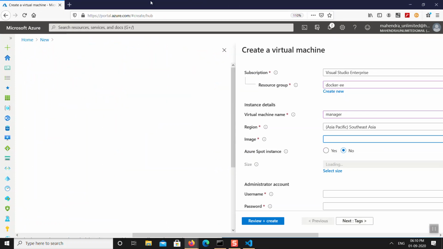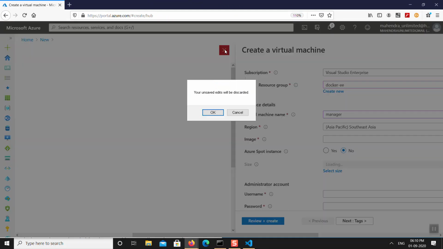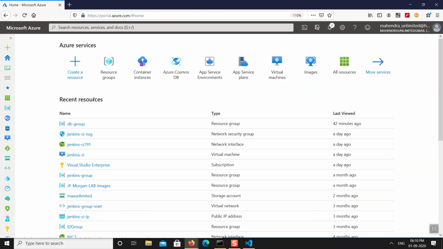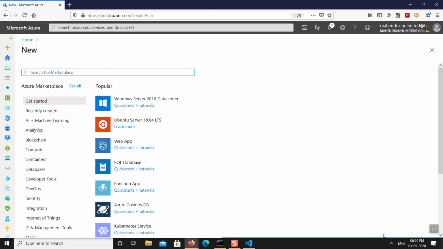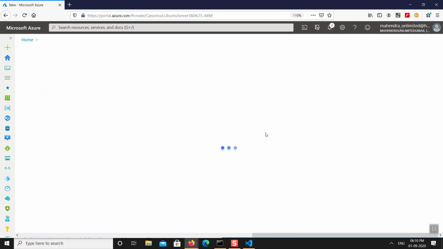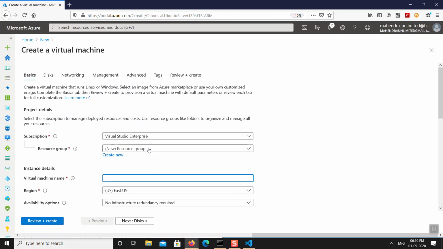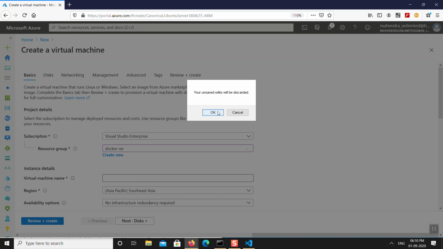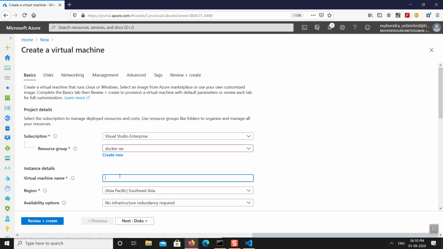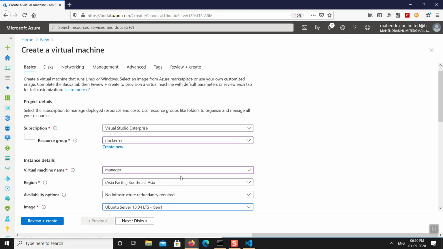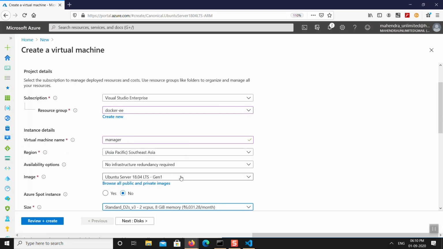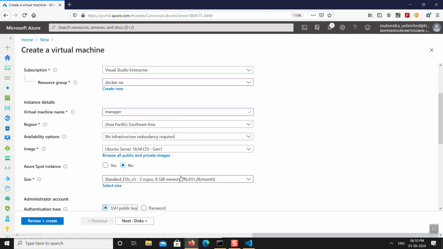I'll just reload this page. Wait a second. Create a resource. Yeah, I'm connected to internet. Ubuntu Server 18, and resource group Docker EE. Virtual machine name is manager node, no infrastructure, Ubuntu, and this is the size we have selected, standard H2.